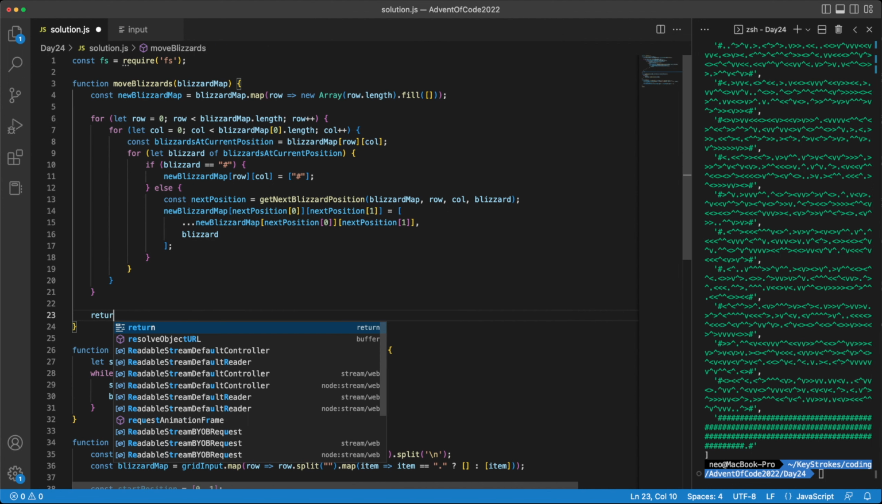So if you're moving upwards, we'll reduce our row by 1 and we'll keep our column the same. If you're going towards right, we keep our row as the same and we increase our column by 1. And if you're going down, we increase our row by 1, keep column same. And if you're going towards left, we keep our row as the same, but reduce column by 1.